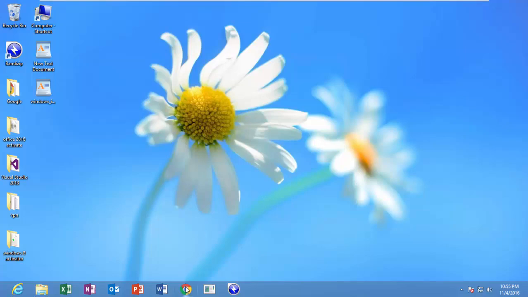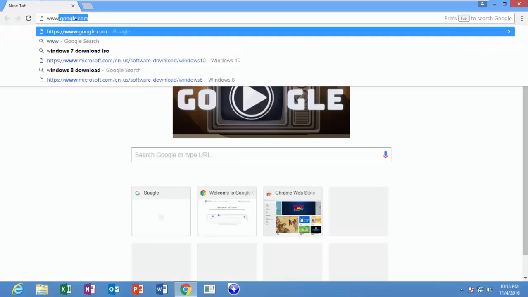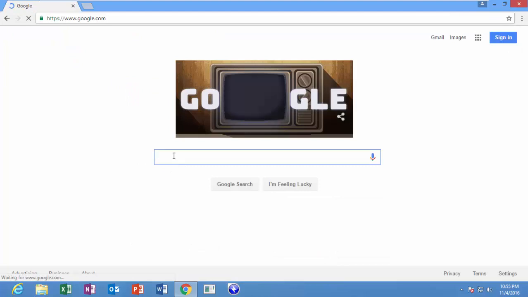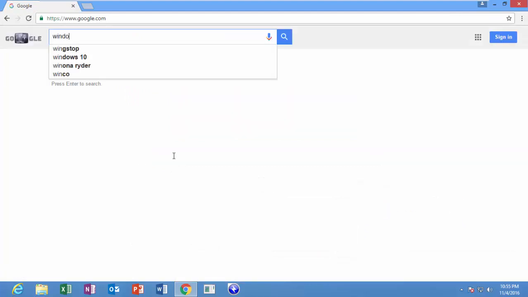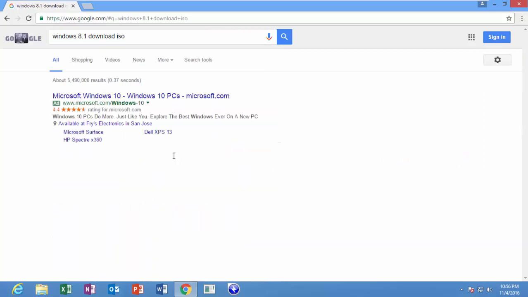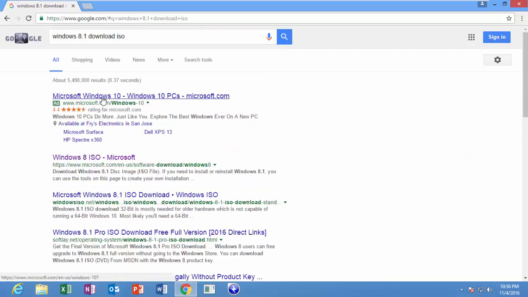Let's start. Open up your browser and go to google.com. Type the words Windows 8.1 download and hit enter. Click on the official link, which opens up the Microsoft software download page.